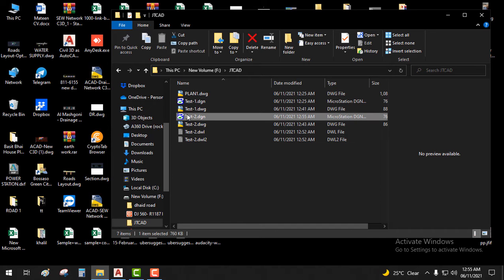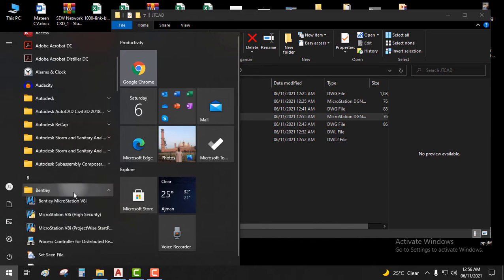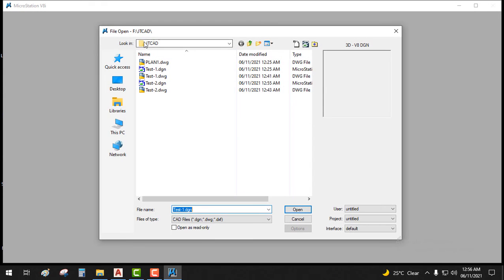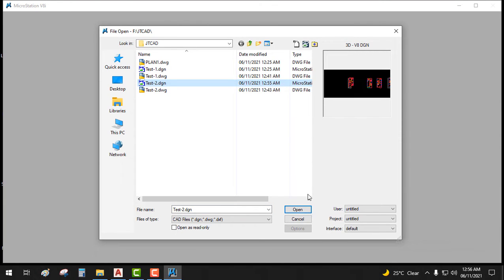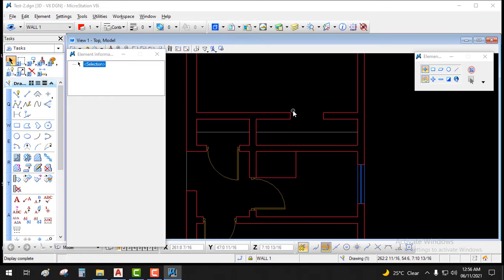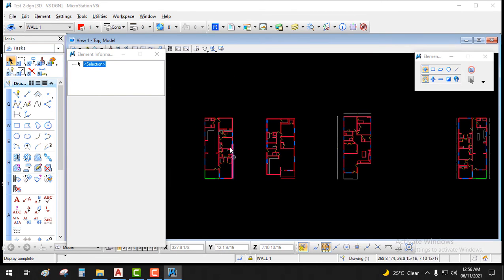I will just open my folder where I have converted. This is the file that I converted. I'll open my Bentley Microstation and the DWG test2, the one I recently converted. I'll open it, and you can see here all the file is converted to Microstation format. So this is the easiest and best method that you can use to convert your DWG files to DGN.